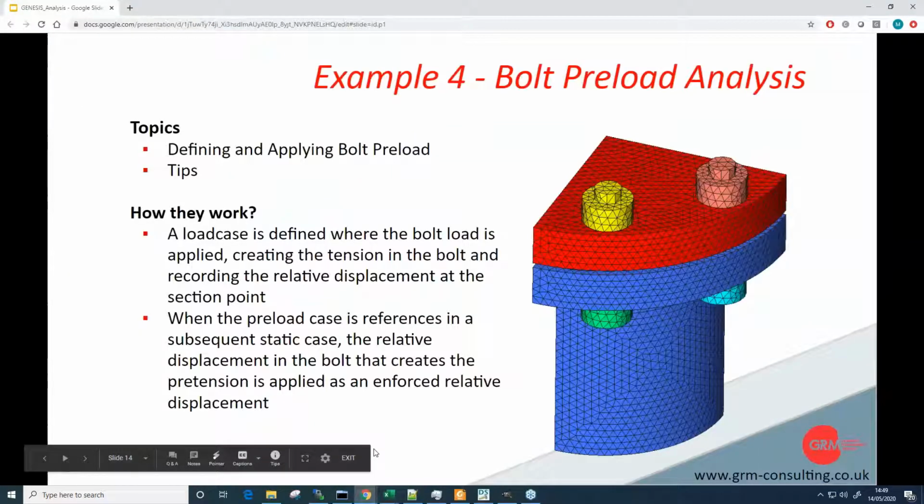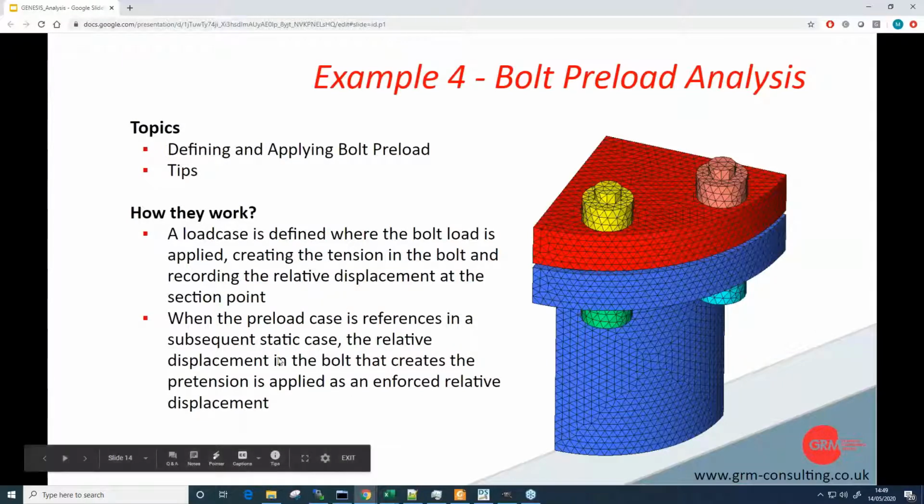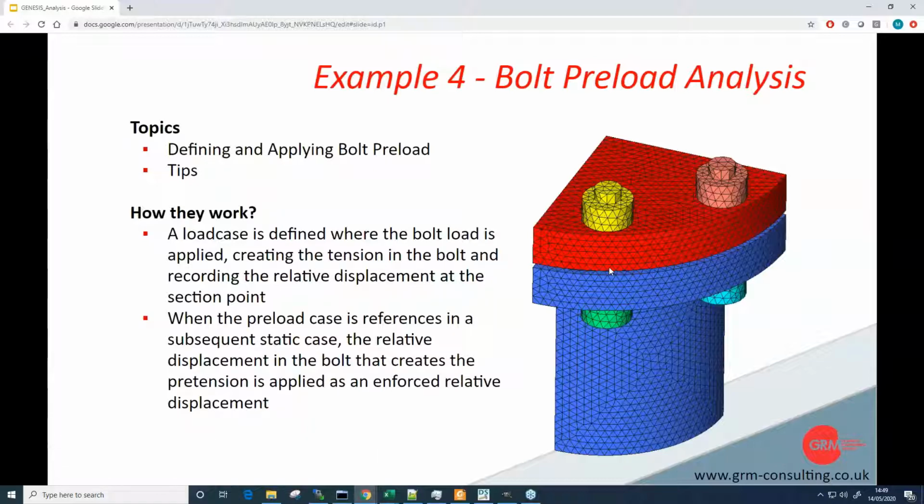Okay, so going back to the bolt preload, what happens is you have this preload case, and in the preload case, Genesis is going to internally measure what the relative displacements of the two parts of the bolt are to achieve that preload. Then internally in the solver, when you apply the overall load case and include the preload, it's actually applying an enforced relative displacement of the two parts of the bolt. It's almost representing you torquing down the bolt and creating that change in thread engagement length that you've turned on the part.